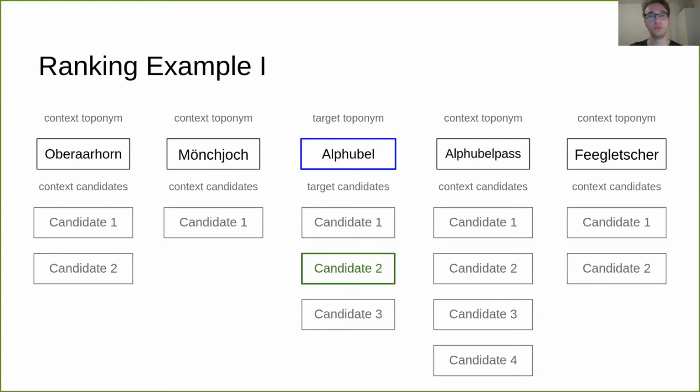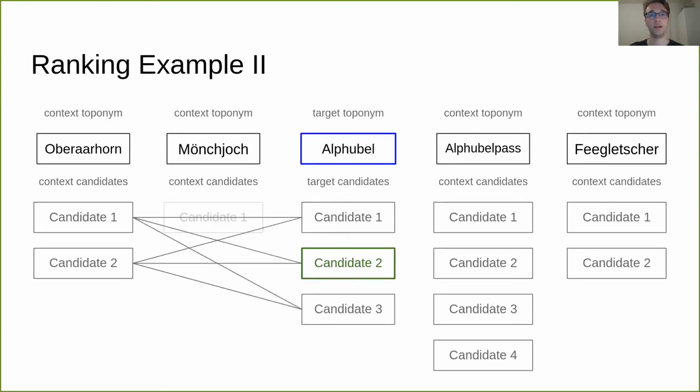Now, to use geographical proximity as evidence, we go through the context toponyms one by one. So we start with Oberaarhorn. And we build all possible pairs of candidates that involve one candidate from the context toponym Oberaarhorn and one candidate from the target toponym Alphubel. So basically, this is the Cartesian product of the two candidate sets. And then we compute the geographical distance of each of those pairs and determine the pair with the shortest distance.